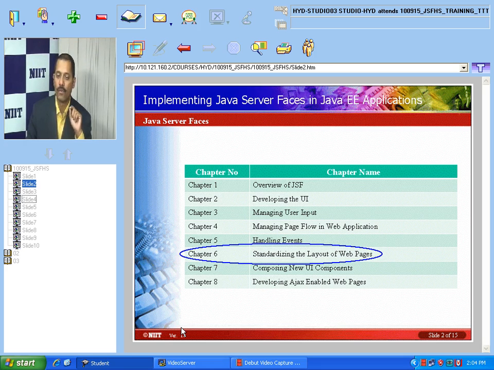Please concentrate on that particular tag, how a child template is added to the base template. What are the tags we are using? What is the syntax of that? Define or composition. So these are the few things we can go for in standardizing the layout of the web pages.